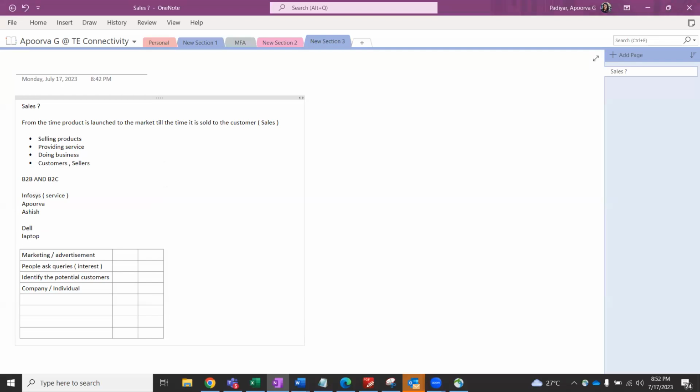So who is the seller? Who is the buyer here? The buyer is Infosys, the seller is Dell, but both are companies, both are businesses, B2B, right? So the billing will not happen for Apoorva and Ashish. Dell will not call Apoorva and Ashish to make the payment, right? Dell is going to call Infosys and say, you have purchased products for your employees, which are two, so make the payment. So that is B2B. Understanding?